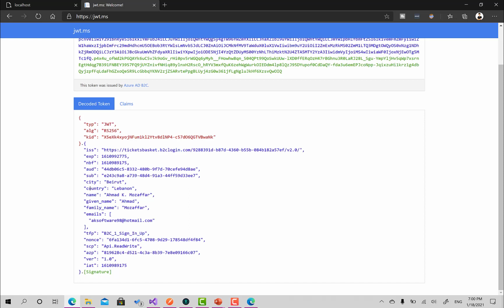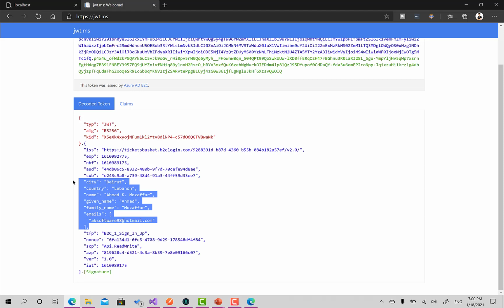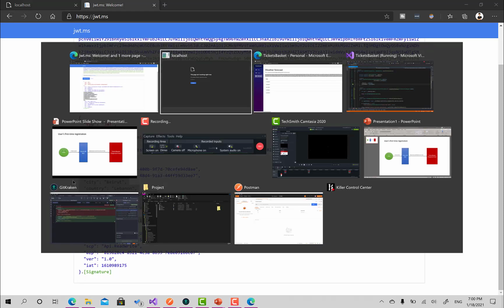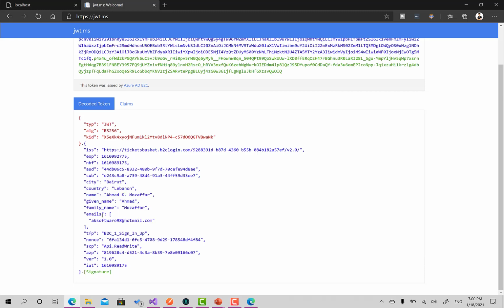And what we are interested in is basically the user data, like the city, the country, name, given name, family name, emails. And yeah, basically those are what we want to have access to. So let's fetch this data. But if you notice here, emails contains multiple emails, not only one. So this is an array. We have to pay attention to this one.